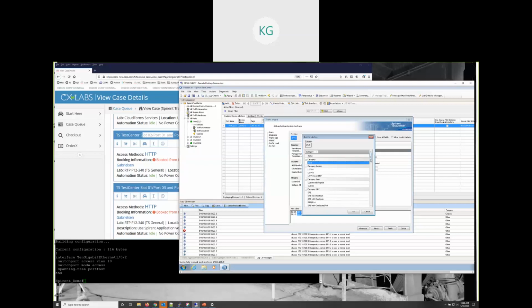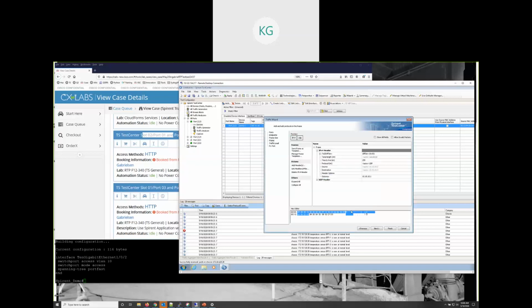Again, keep in mind this is all completely optional. As it stands now, even without this option, we will create just basic L2 connectivity. But this helps to show a couple different options in the same video. So I'm going to select UDP, hit OK.